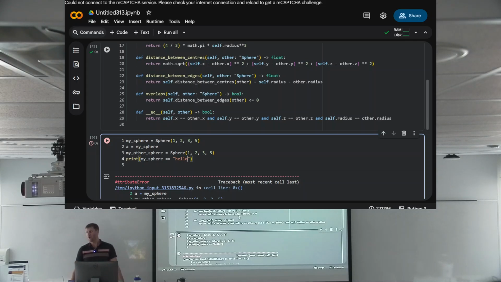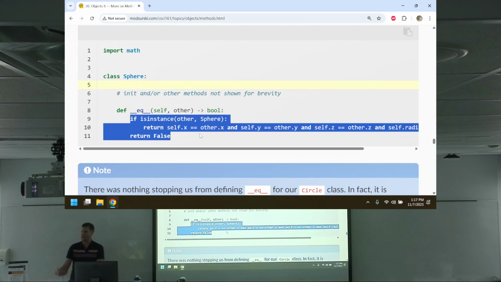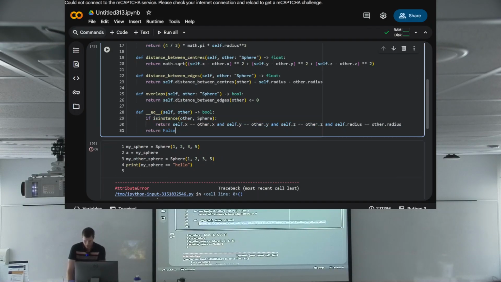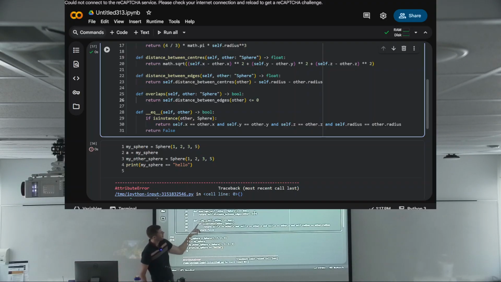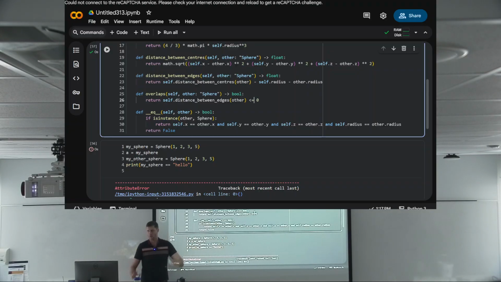So we've got a bit of a problem, but it turns out there's a simple solution. There are a number of ways we could address this problem, and this is a particularly easy one. Here's one way: if other is an instance of the sphere class, that's what this is saying. Is the type of other sphere? If it is a sphere, do that check. If it's not a sphere, they're not equal.